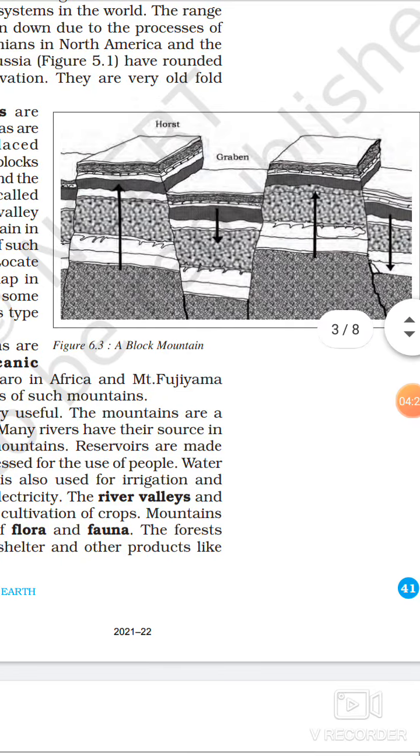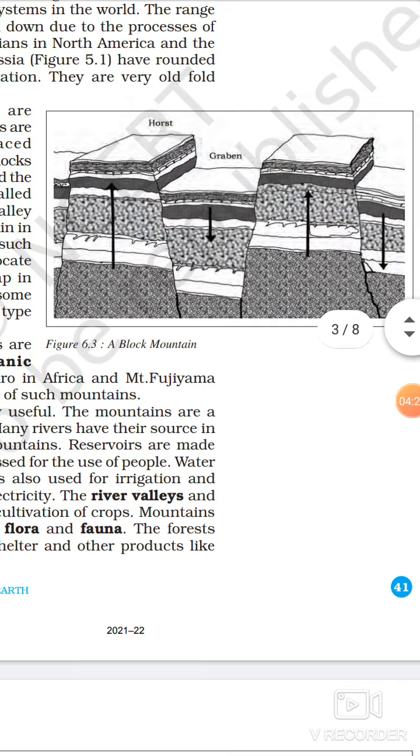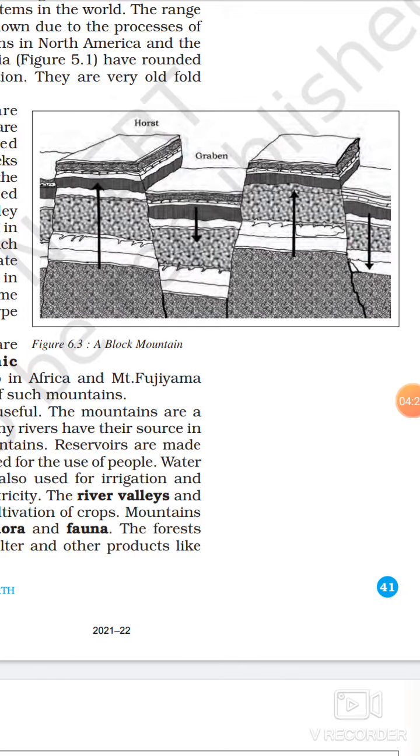Now here is the figure 6.3. It is a figure depicting a block mountain. You can see the horst and graben there.